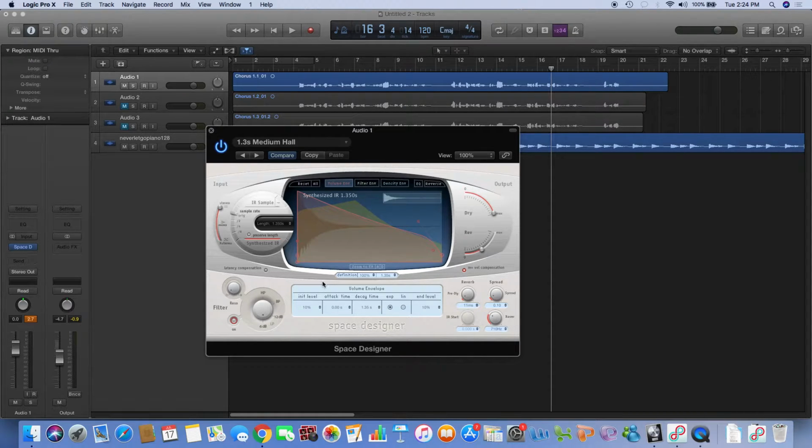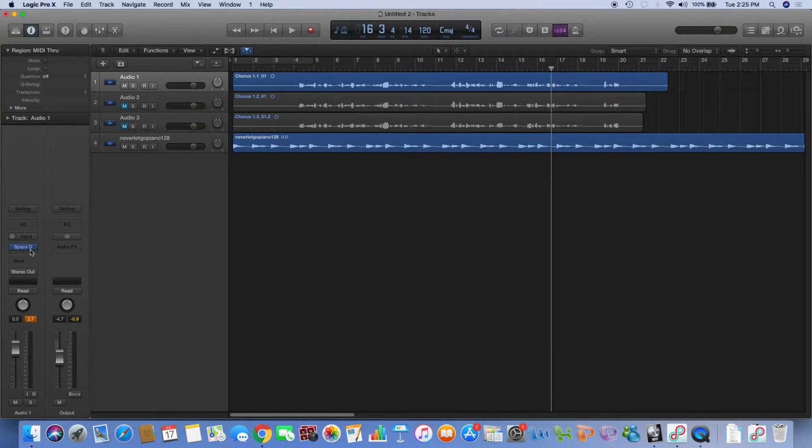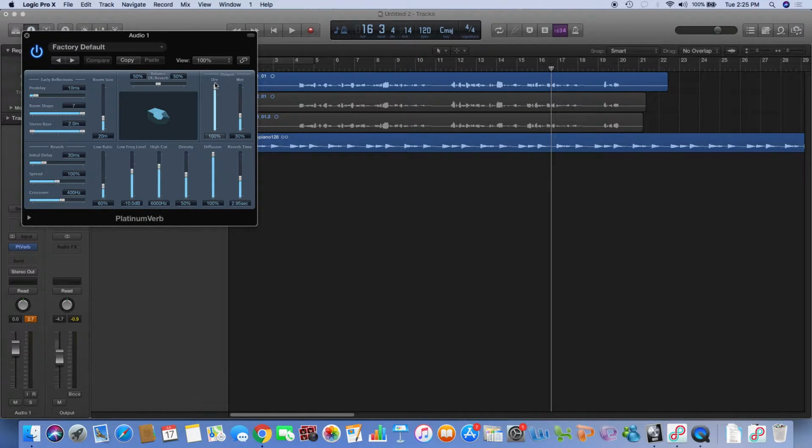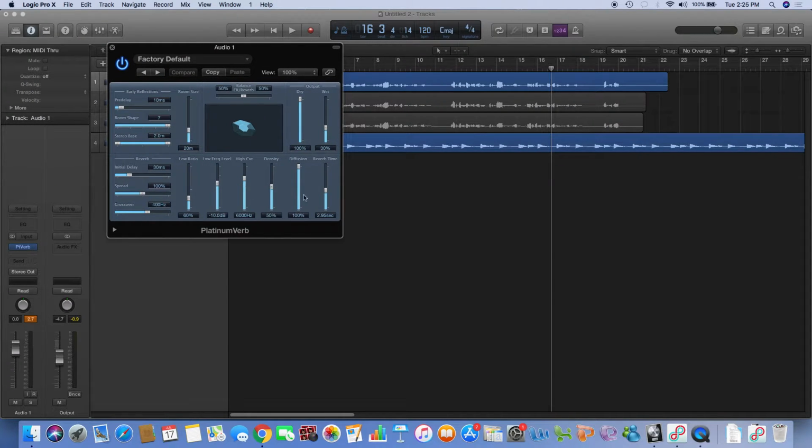Let's see. We can also use a simpler reverb, like this one. Once again, you see you have dry, you have wet, and you have a couple more options here. Your reverb time: the longer the reverb time, the more pronounced that reverb's going to be. The shorter it is, the less it's going to be. Every reverb is a little different, so it's all about finding one that you like to use.